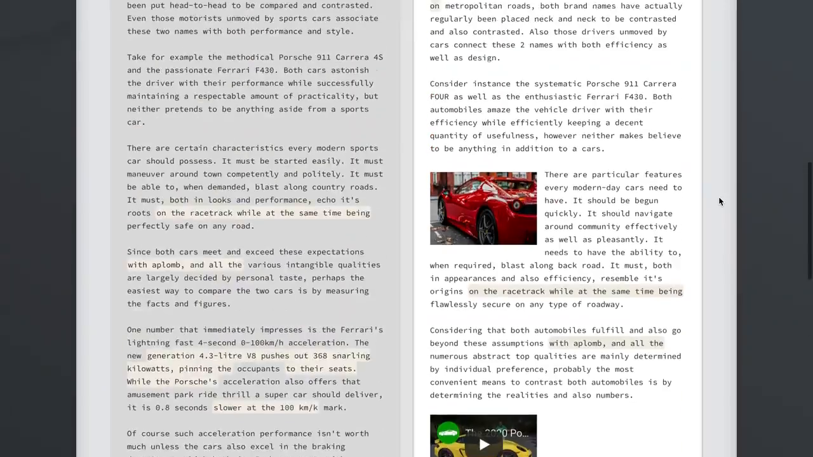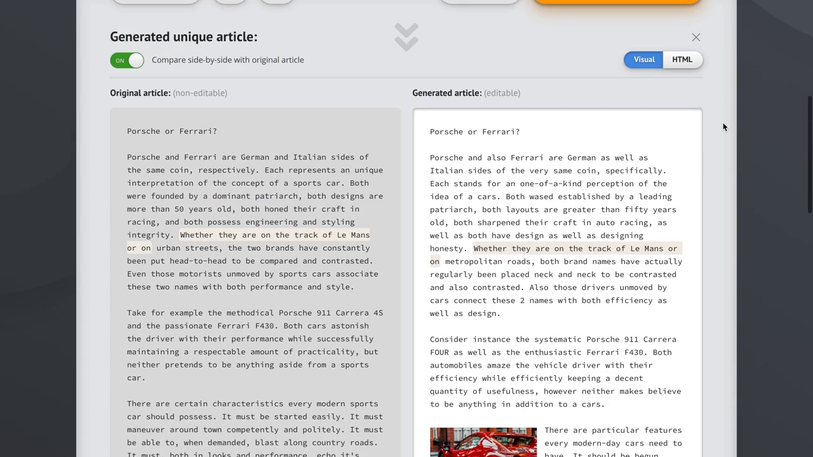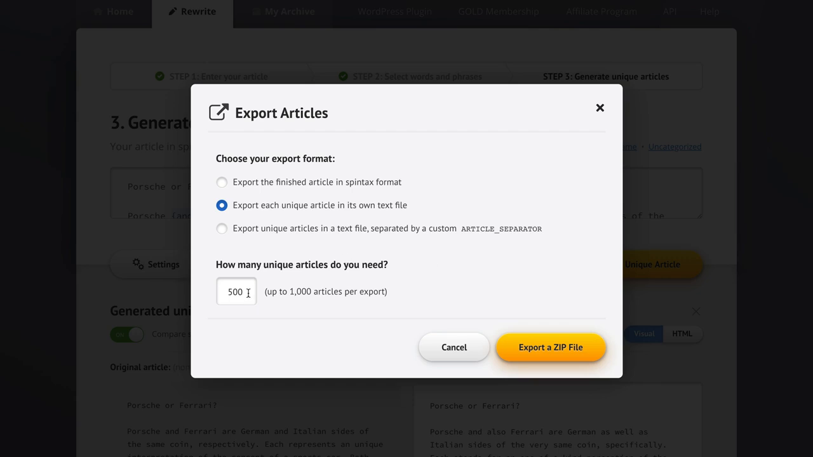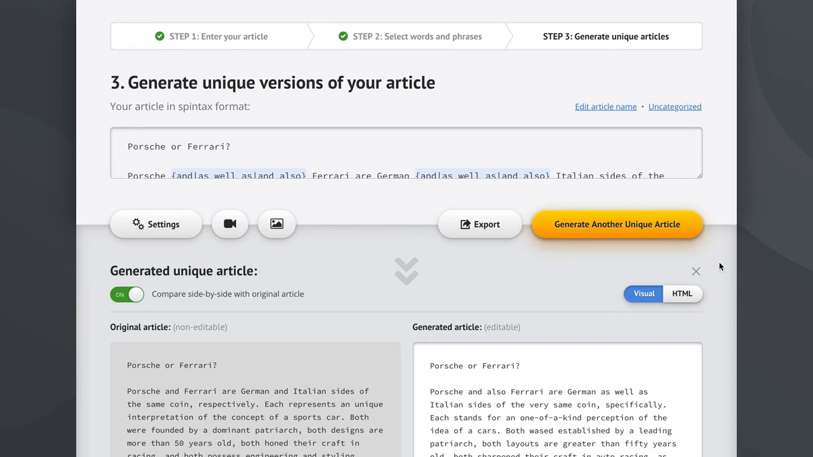And of course, if you're not just looking to export this one particular article that you generated, you can use the big export feature here, and you can export up to 1,000 unique versions of your article with just a single click. So yeah, this is how you polish your generated unique articles to perfection.